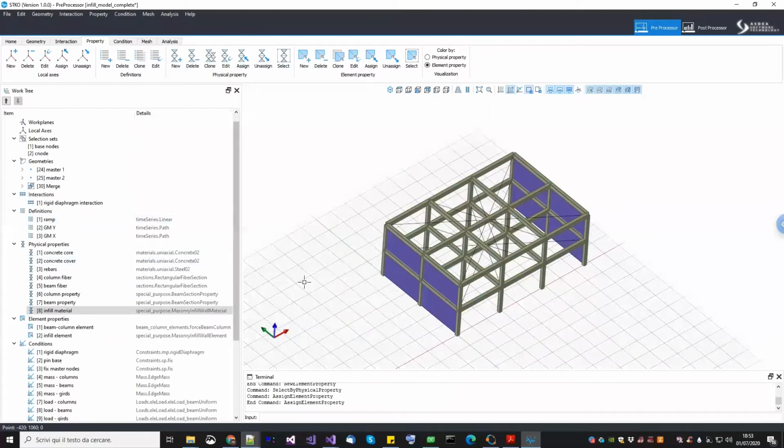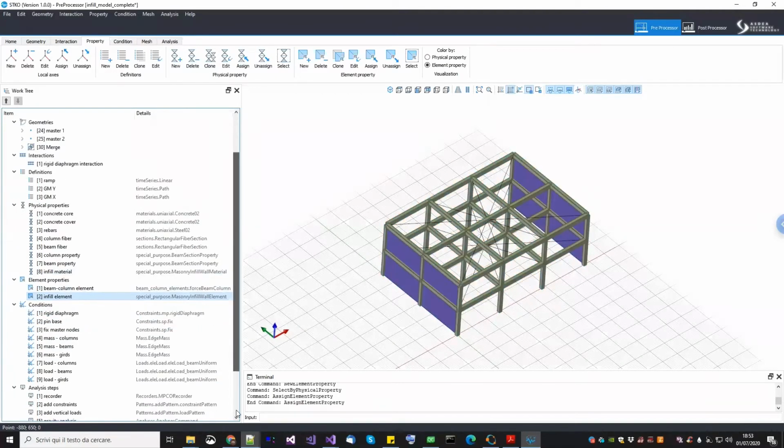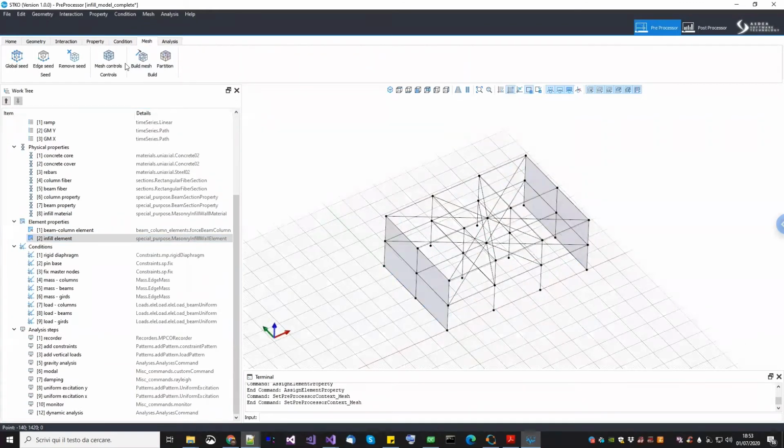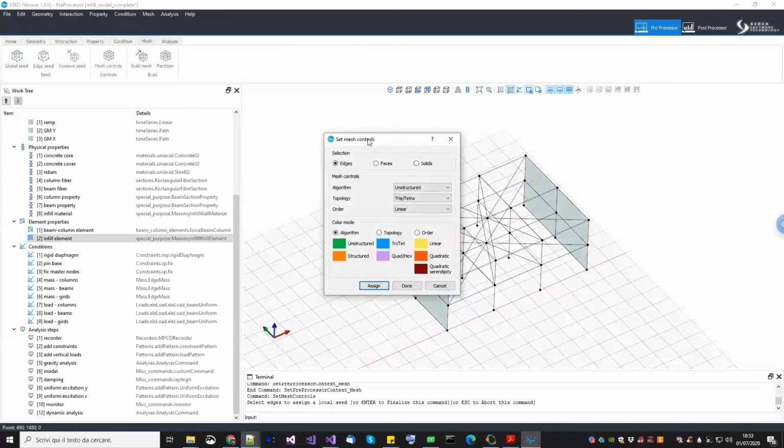Now, once you have done this, we created the surfaces, we merged everything, we made sure that all the assignments are properly done, we created the infill material, we created the infill element, and we assigned it. Now, we don't have to do anything else to this. We just go on the mesh. We go on mesh control because now we have faces.